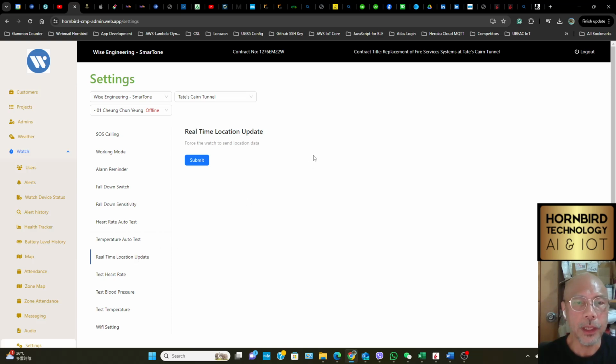Here you can query the real-time locations. If it is outdoor, you can submit and you can click the map and find their exact location. You can test the heart rate if you want to test it. Actually, it's feeding in at a regular interval, but if you want to test it right in real time, you just click this one. Same thing with the test blood pressure, test temperature.